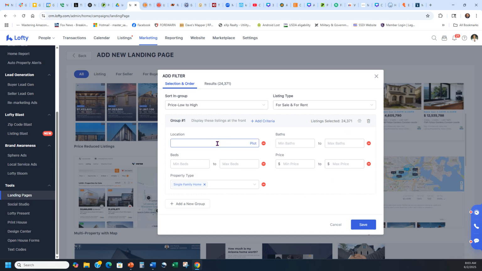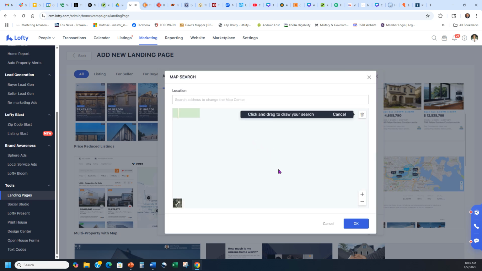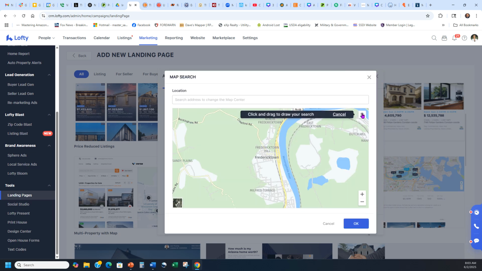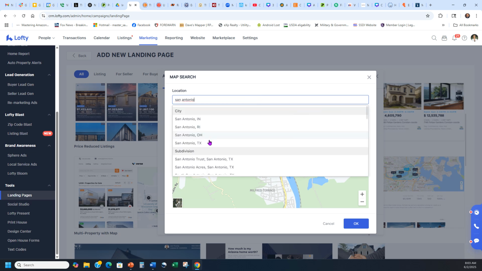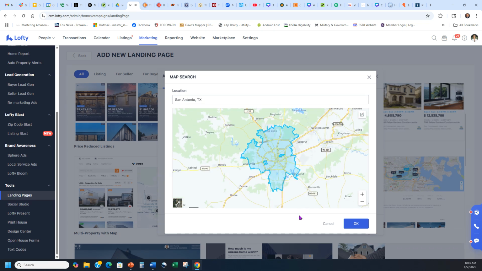And the location is great. I can either type in a city, a zip code, an area, or I can plot it on the map. So I'm going to show you what plot means. So when you click on plot, it usually takes you to a crazy place. And then once it takes you to a crazy place, see if this is going to work today. You can put it in the map.